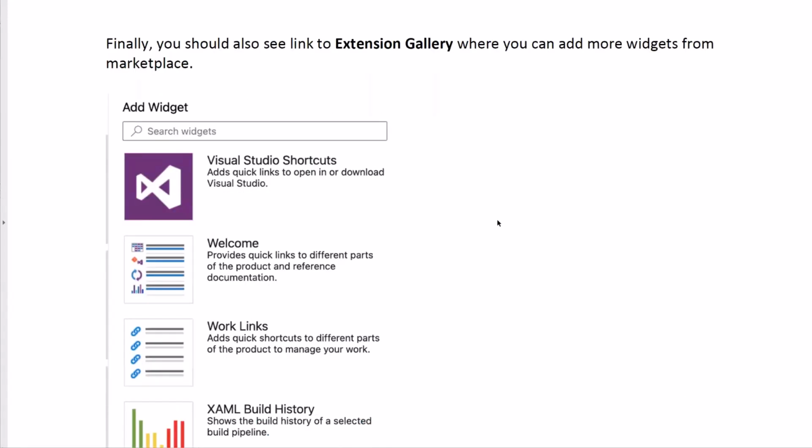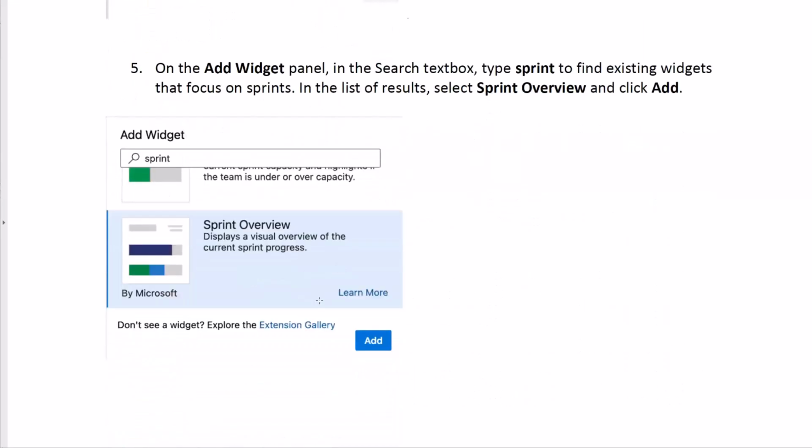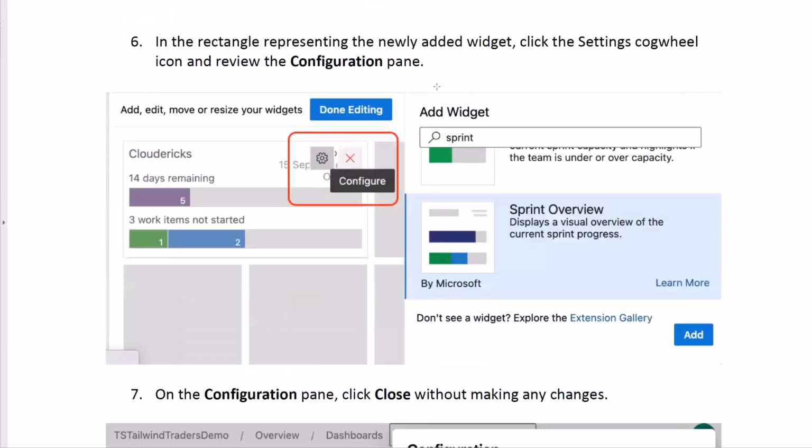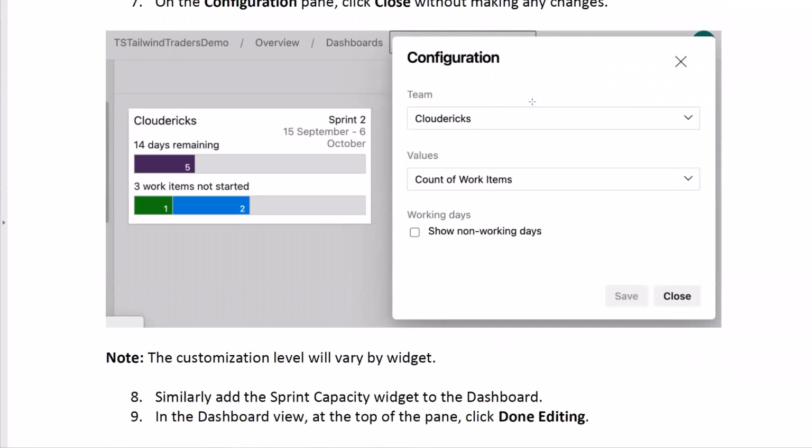Finally, you should also see a link to the extension gallery where you can add more widgets from Marketplace. On the add widget panel, in the search text box, type sprint to find the existing widgets that focus on sprints. In the list of results, select sprint overview and click add. On the rectangle representing the newly added widget, click the settings cogwheel icon and review the configuration pane. On the configuration pane, click close without making any changes.